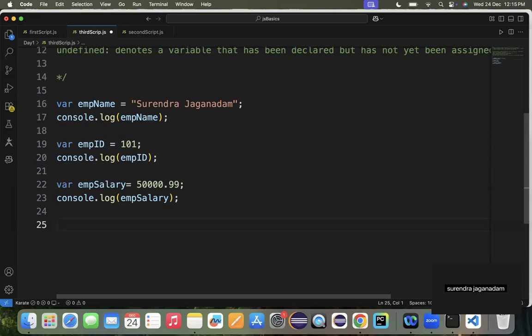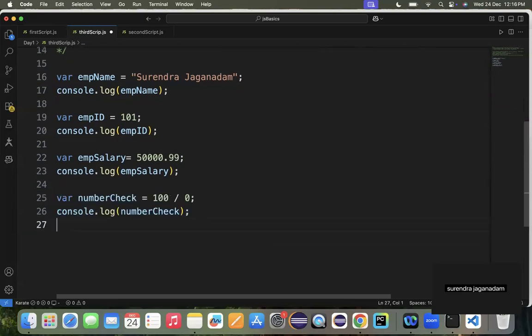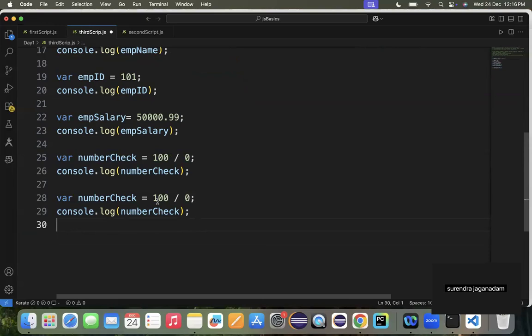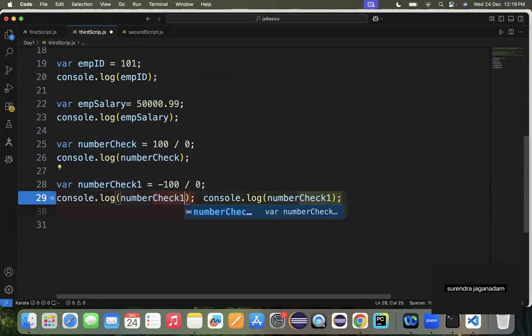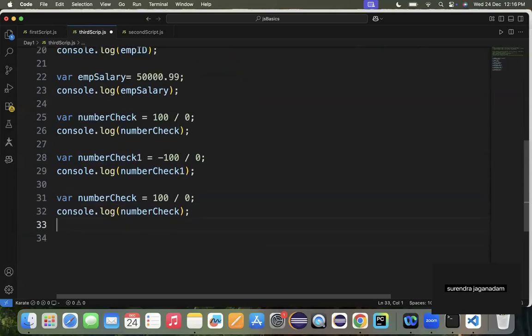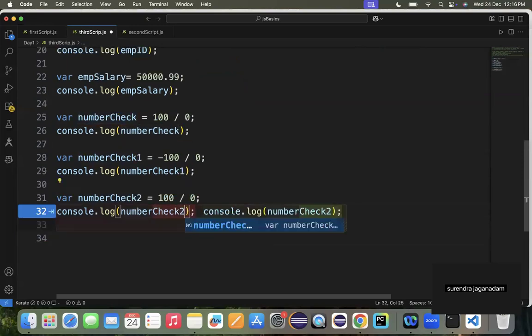Another thing is, consider that any number divided by 0 would be infinity, right? So what I am doing here is var number check is equal to 100 divided by 0. Console.log number check. Let us see what it's going to print out. And the same way, if it is a negative number, so instead of 100, if it is minus 100, what is going to happen? This time I'm naming it var number check 1, and the same way I'm defining number check 2.